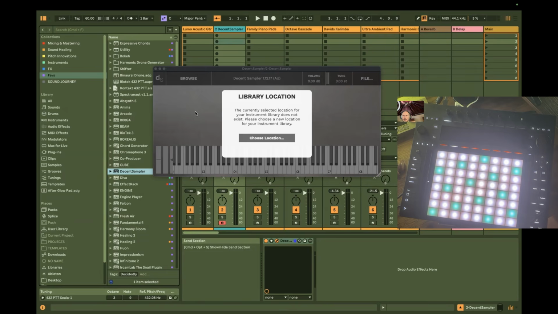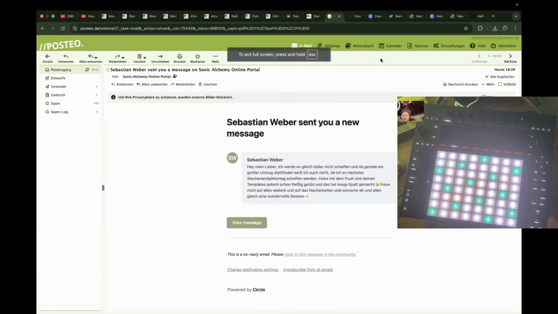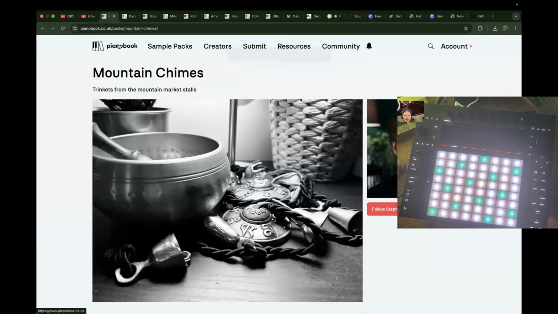Decent Sampler in and of itself doesn't have any sounds, but it has an environment that is pretty easy to understand where people can create their own sample libraries. And they put it out for free, most of them. And that is super cool. So how do we get those libraries, right? So we go to a website and it's called Pianobook. It's called pianobook.co.uk.